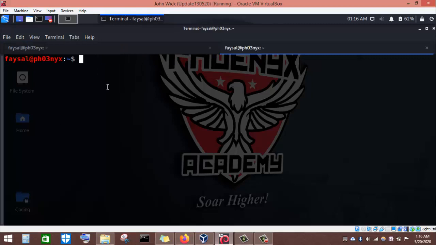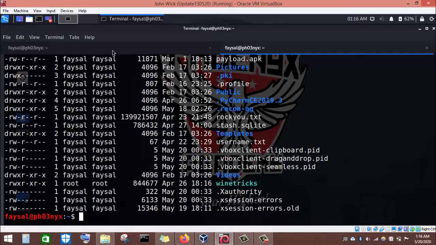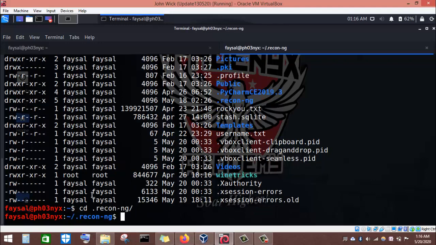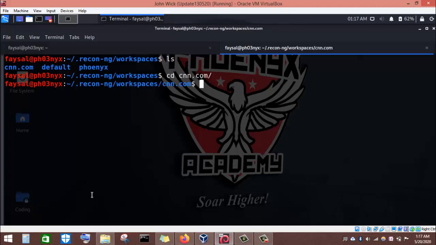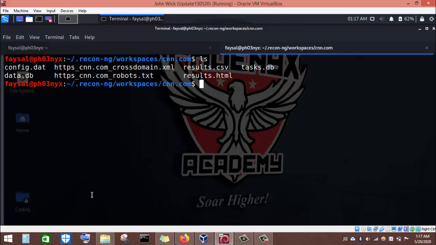Let me open a new tab. Right, so ls -la will show me the Recon-ng hidden file. This is the .recon-ng, so I can navigate into that directory. Okay, inside is the workspaces directory, so I will navigate into the workspaces directory. All right, clear. Then into my workspace that I've created, which is CNN.com, and clear, ls. Okay, so I have my result.csv.